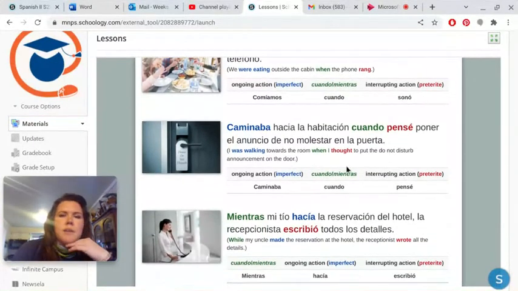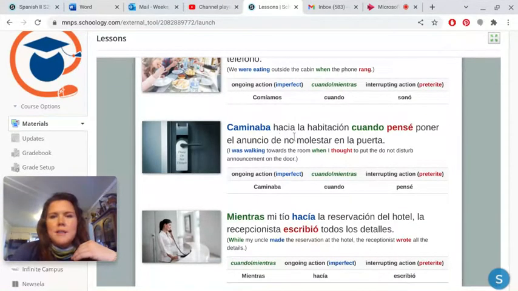Okay. Another example is caminaba hacia la habitación cuando pensé poner el anuncio de no molestar en la puerta. I was walking towards the room when, cuando, I thought, pensé, poner el anuncio de no molestar en la puerta. So I was walking towards the room when I thought to put the do not disturb announcement on the door.